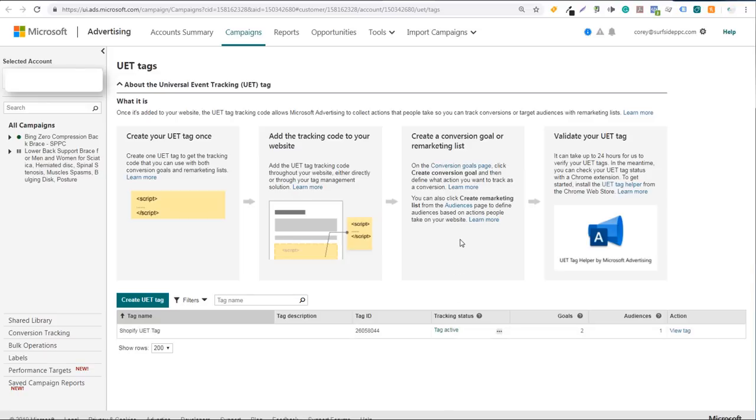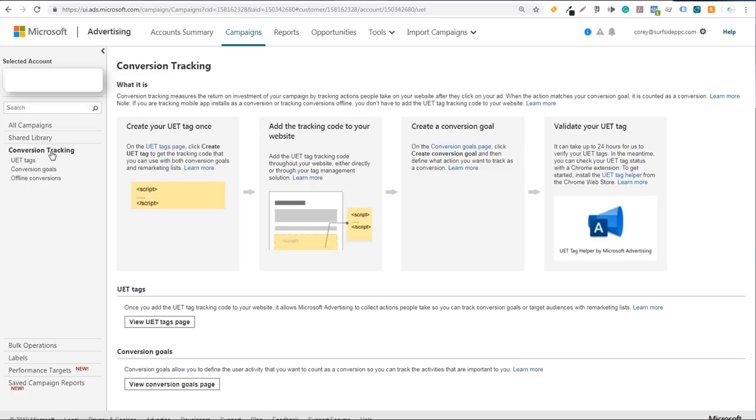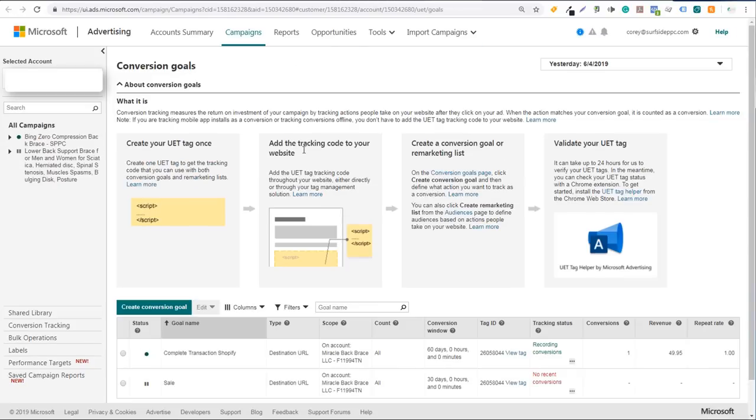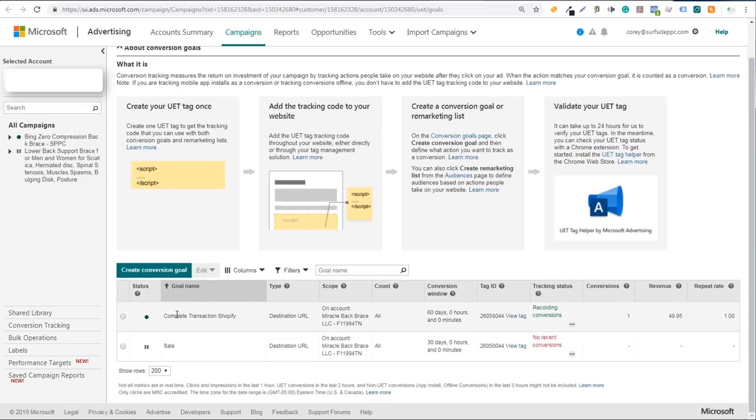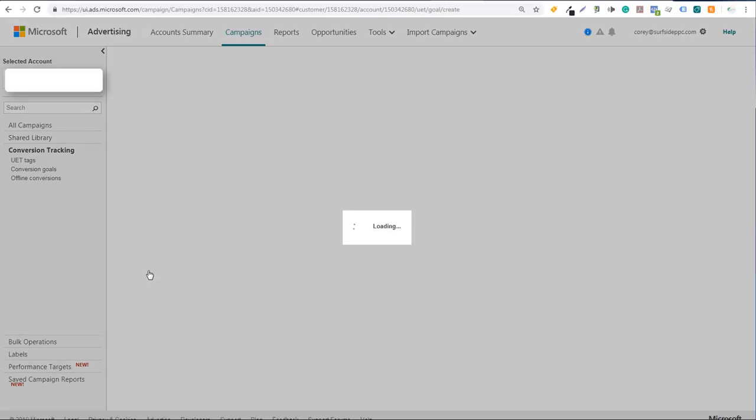Now, the last thing we want to do is set up conversion tracking goals. So if we come back over to the conversion tracking page here, you can see UET tags. The next thing we want to do is click on conversion goals. We opened up our conversion goals page here, and you can see we have our complete transaction Shopify conversion goal. It's showing 1 conversion, it's showing our revenue, and it's showing repeat rate of just 1. So what we want to do is click on that. You can either click on edit, so I can show you what it looks like, or what you want to do is click on create a conversion goal.